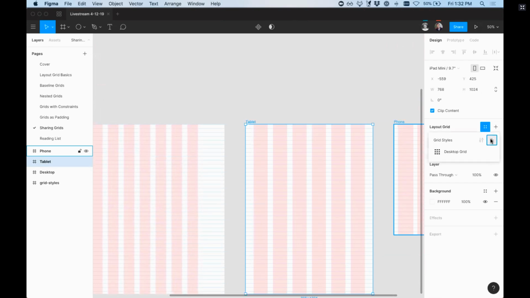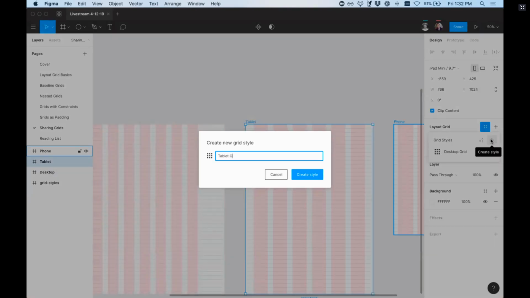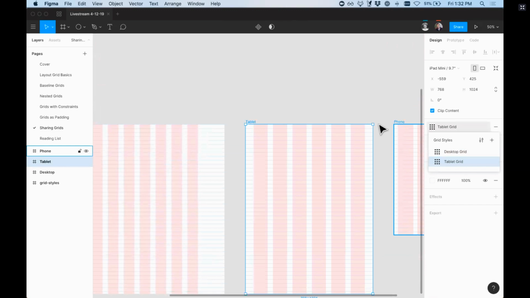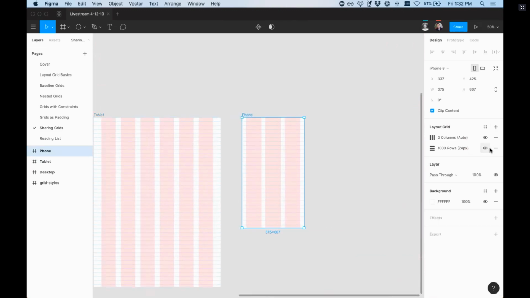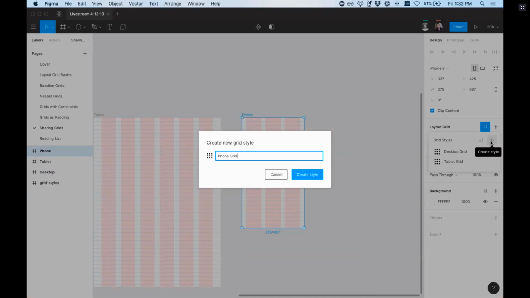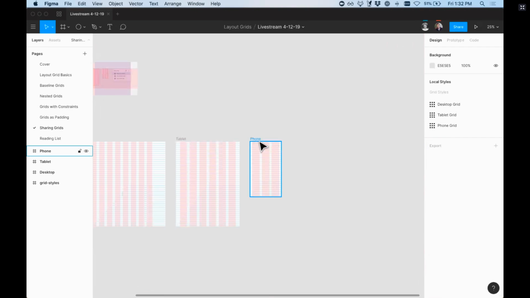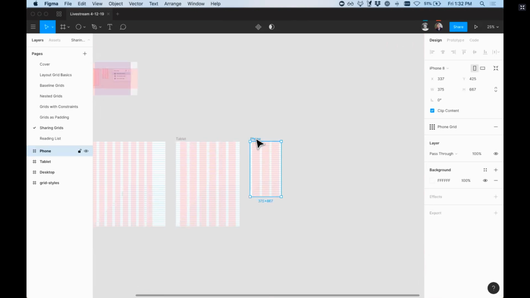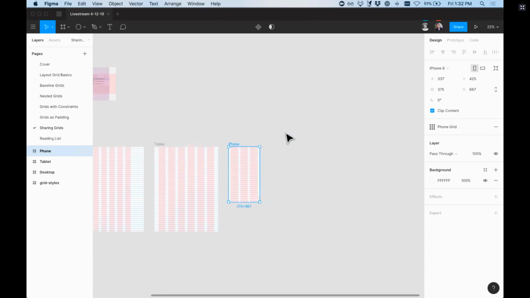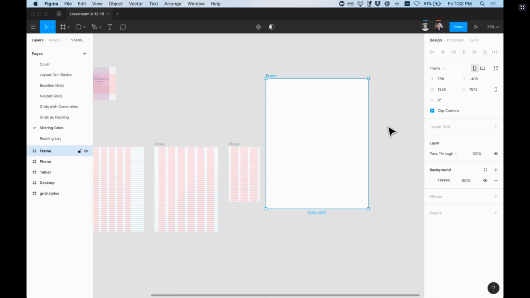So let's create a new style. And we'll do one last one, and we'll create one for the phone. Now you can see I've got 3 different types of grids, and those grids are basically merging all of those multiple grids that you've created into one easily shareable style. So every time you make a new frame, it's just a matter of going and you can choose that grid.